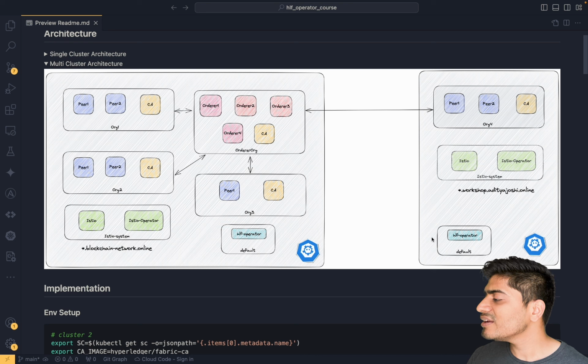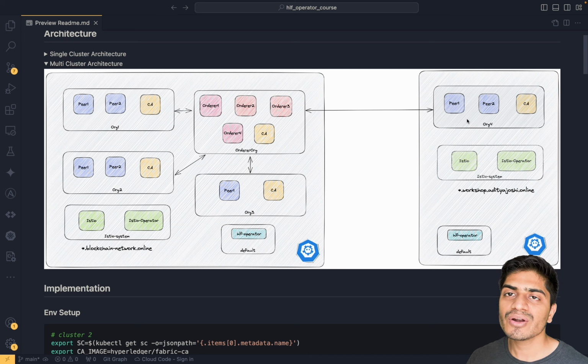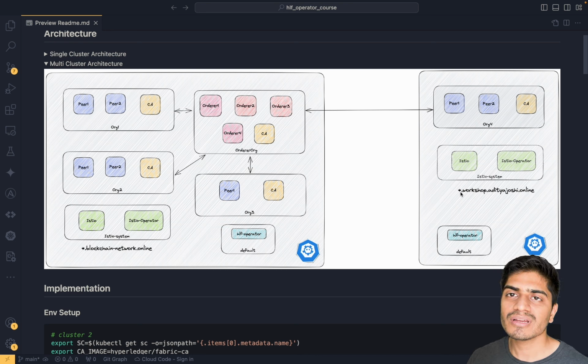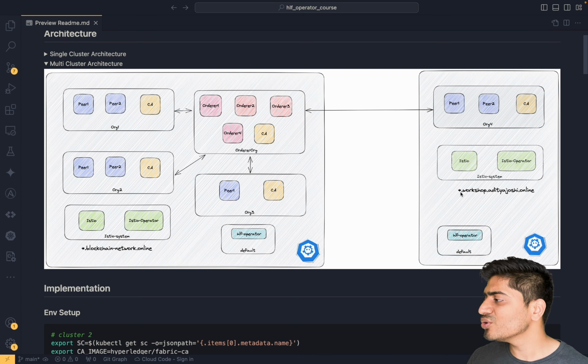Again, in this different cluster, we will have the HLF operator. Using this, we will create all the resources, be it peers, nodes, CAs, everything. Then Istio for networking. Then we'll have org4, which is going to have two peers, peer 1 and peer 2, and one CA instance. One more thing to note here is that I'm using a different domain name altogether, but you can use the same domain name as well. Just make sure to give the right set of IP addresses when you're mapping these domain names.